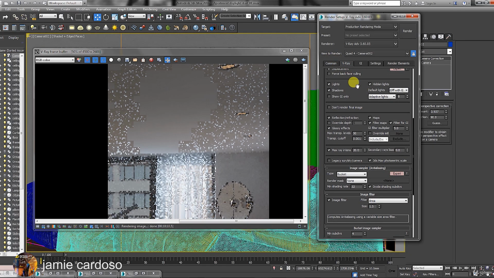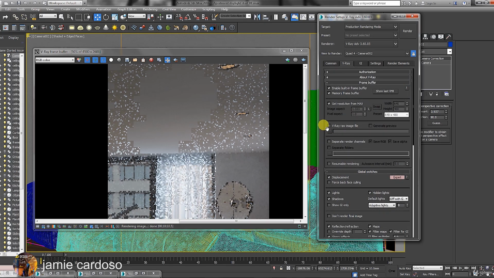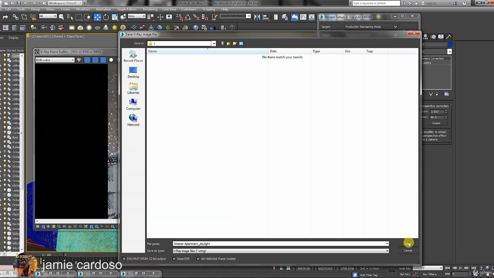Open the V-Ray tab and enable the V-Ray raw image file. This file format is a backup in case the file suddenly crashes. You can choose file formats such as V-Ray image file, deep EXR and EXR. Click on its toggle to set the location and name it. Let's name the raw file as Interior Apartment Daylight. Enable all 3 file formats.